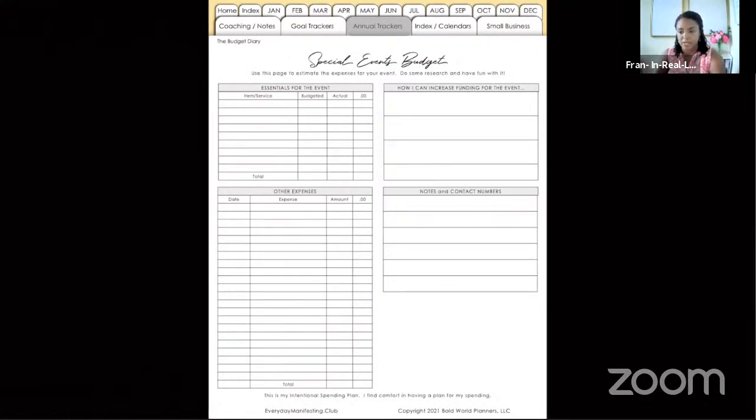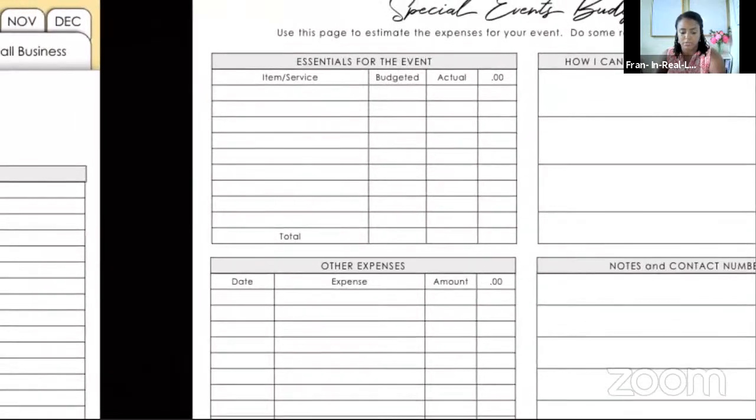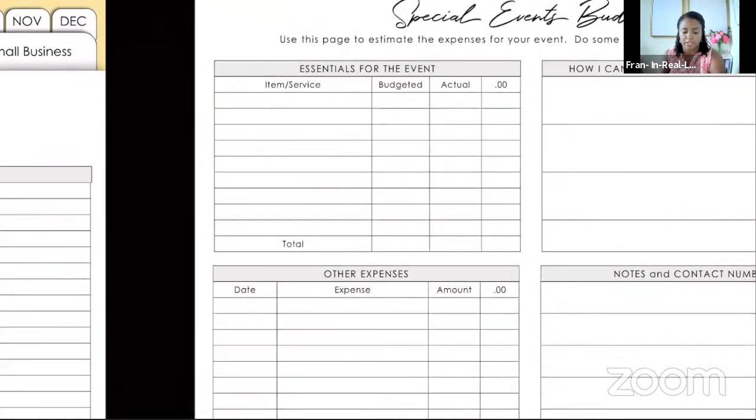But you can, and by the way, you can zoom in on these too, so you can run it. So the essentials for the event, the item or service. So my kids, they're 5. So for their 5th birthday, they wanted a bounce house. Like my daughter, that was a non-negotiable. She wanted a bounce house. We got the biggest one they had. So say we were saying bounce house or bounce castle or whatever you call it.